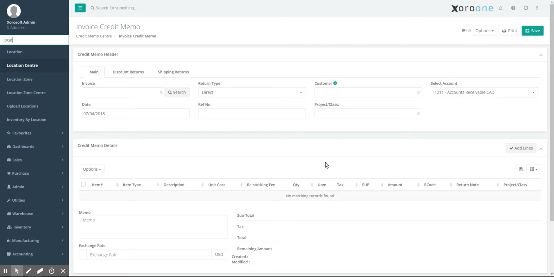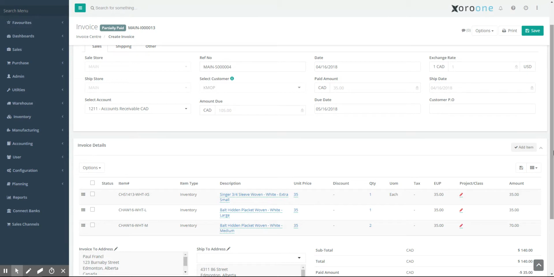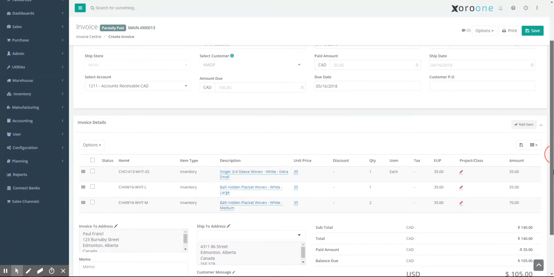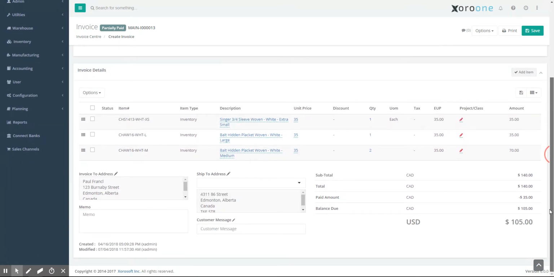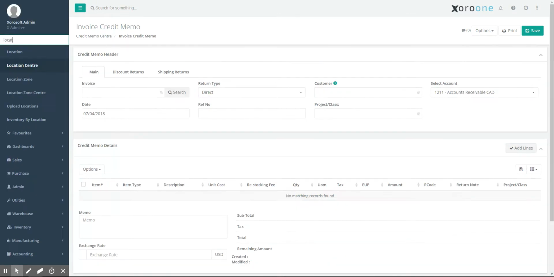Hello everyone, welcome to the guide for creating an invoice credit memo and returning the items that you've credited to a damaged location. So I've got an invoice open here, and for example, I want to create an invoice credit memo on this invoice right here. So what I can do is just open up the invoice credit memo module.